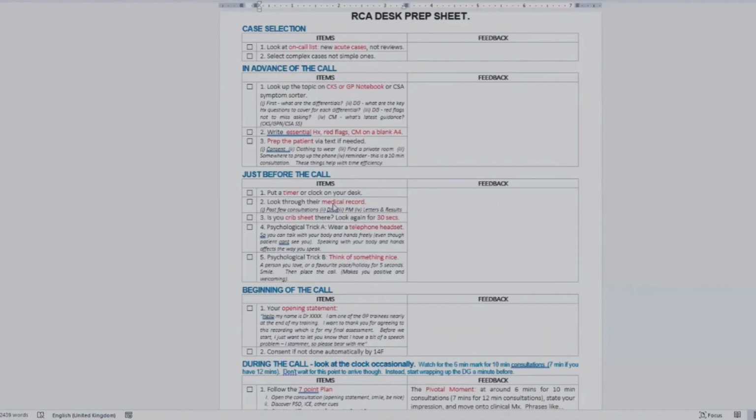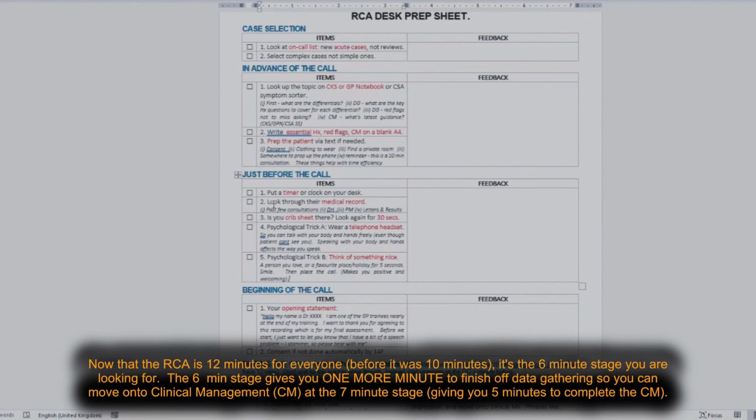All right, so let me share the screen again, and let's have a look at the other ones. Just before the call, put a timer on your desk, or at least have a timer. You're only looking for the 5-minute stage. That's the only thing you're looking for. You're not looking at what time it is. You're looking for the 5-minute stage, because by then you've got 1 minute left and you should be moving on to the clinical management and explanation.